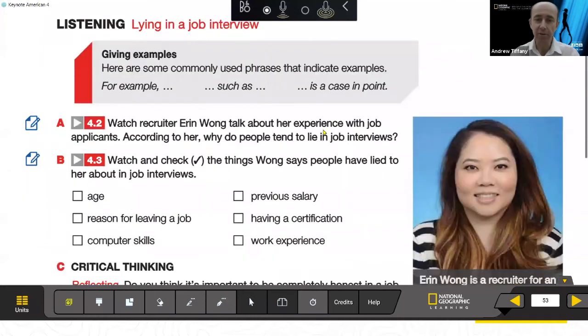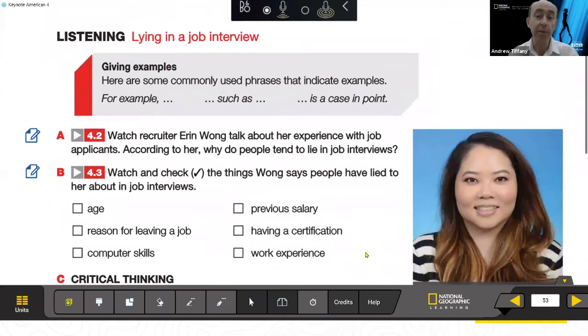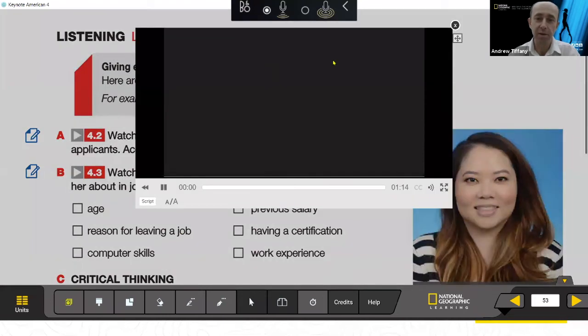Okay, now if we move down here a little, now we're gonna watch Erin talk a little bit more about what people do and what they lie about, okay? So there are 6 things here. I want you to listen for them and see what she says. So here we have, do they lie about their age? Do they lie about their reason for leaving a job, their computer skills, their previous salary, their certifications, or their work experience, okay? So which ones does she say they've lied about? Listen for those phrases, okay? Here we go.